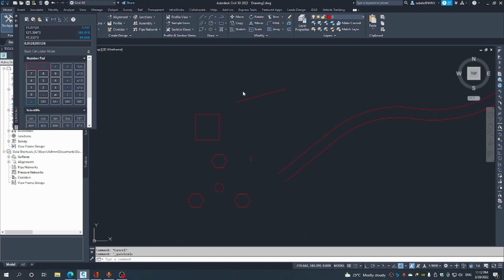Here's another way that we can access the calculator, by just clicking Control 8 without even typing the command CAL. This is quite fancy.